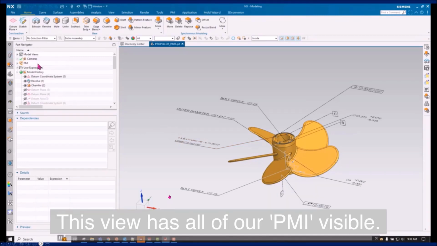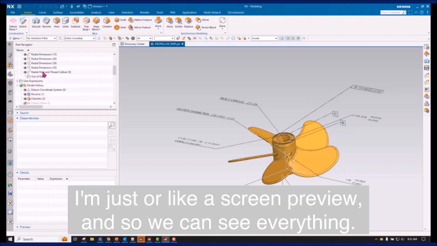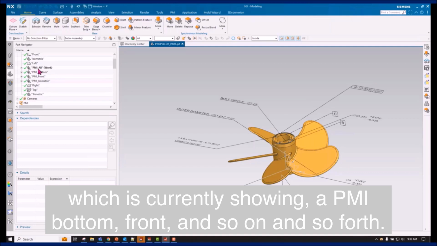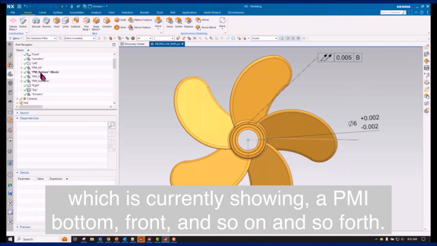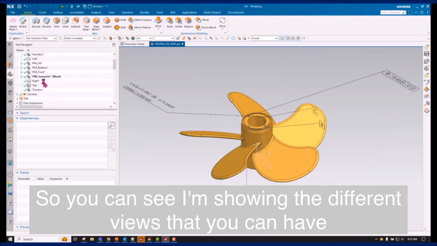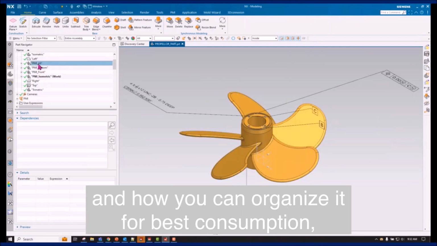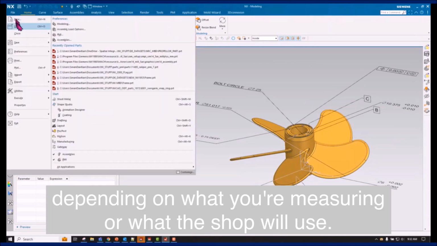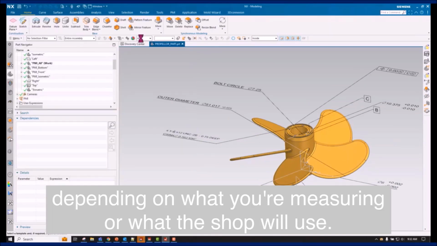This view has all of our PMI visible, just for like a screen preview, and so we can see everything. Then you'll notice I've got views with my PMI, and I've got a PMI all, which is currently showing, a PMI bottom, front, and so on and so forth. So you can see I'm showing the different views that you can have and how you can organize it for best consumption, depending on what you're measuring or what the shops will use.